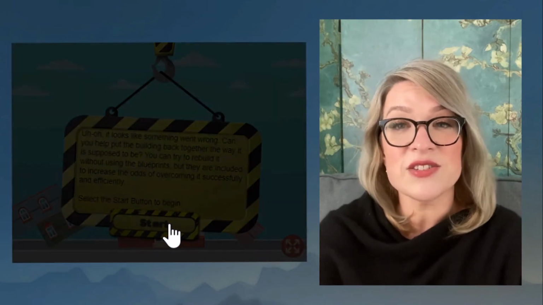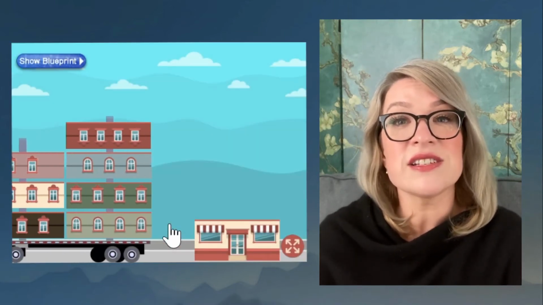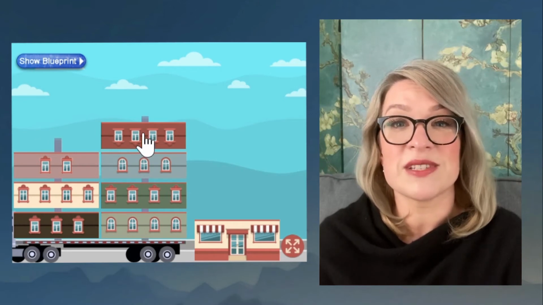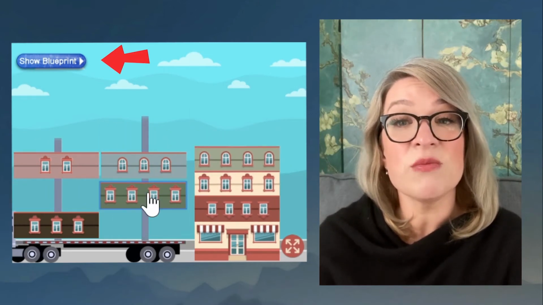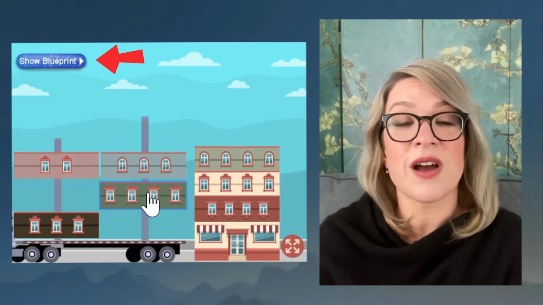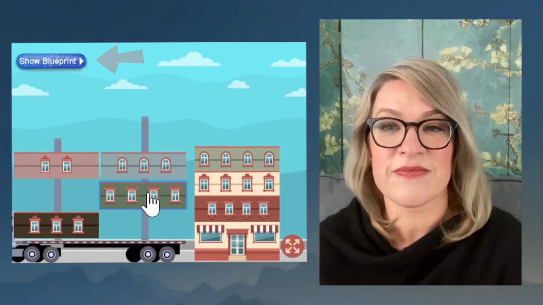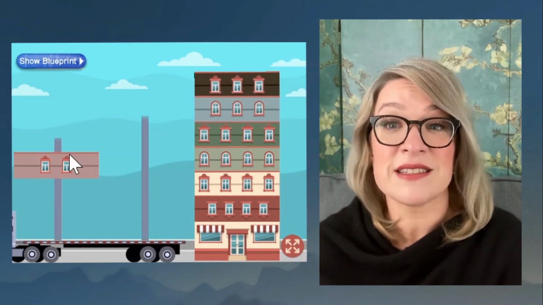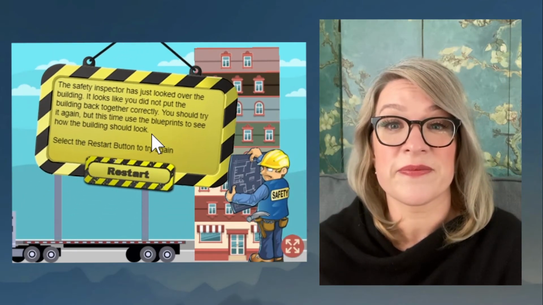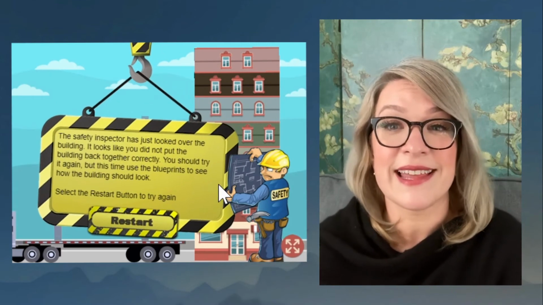So to get started, ask your client to click Start, then start assembling the building based on what makes the most sense to them without looking at the blueprint. Or have them click on the Show Blueprint icon briefly before Hide Blueprint is clicked. Then go ahead and ask them to move the building pieces to assemble the structure. As you can imagine, the plan is likely to fail.